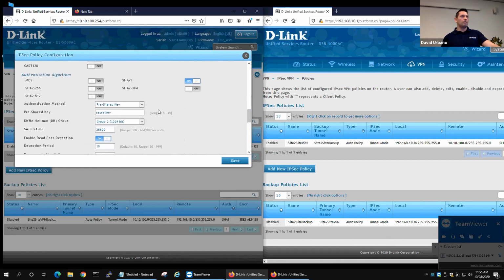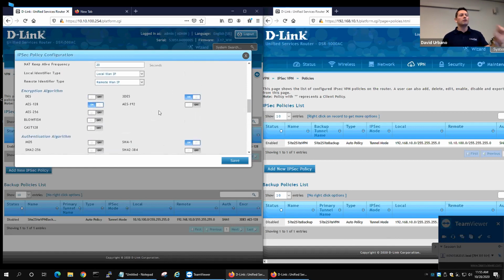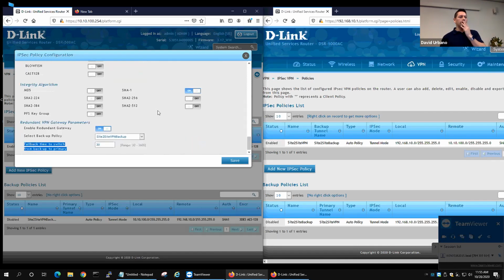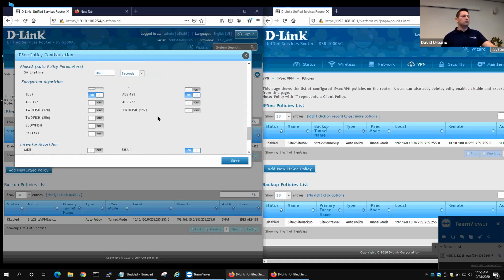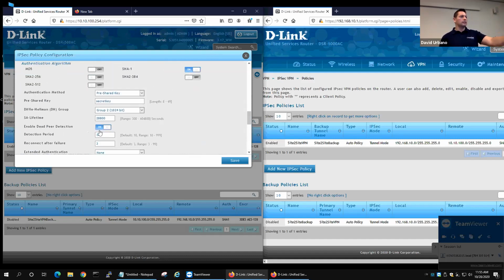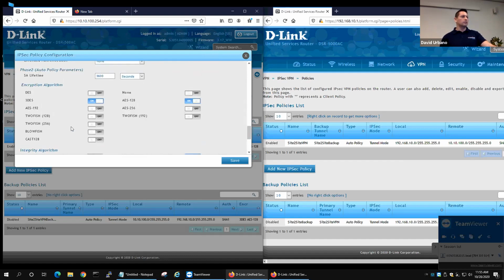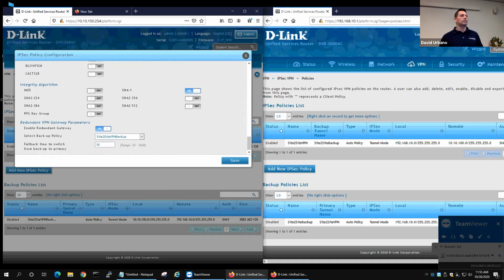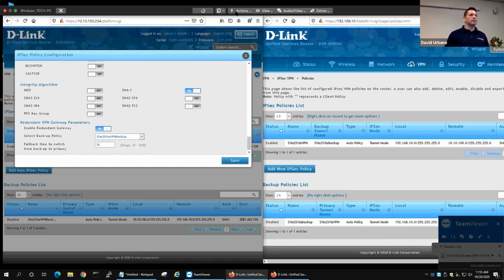There is a guide for this, I believe. Maybe not for this specific part, but since the question is asked, I will definitely update it. It's just here. As soon as you do the VPN setup, enable the peer detection, and then you enable the redundant gateway. That's basically it.